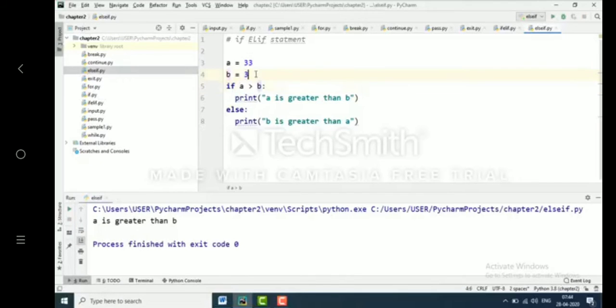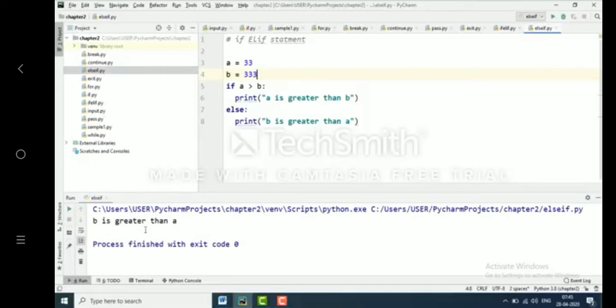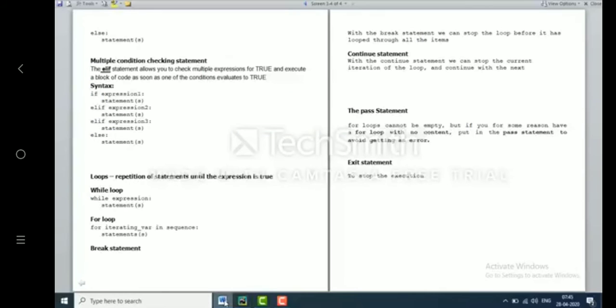Now it is printing a is greater than b because the a value is 33. Now change it. I am changing the value to 333. Now it is showing b is greater than a. So it will check for the condition. If that condition is true, it will print the statement below the if, or else it will go to else and print the statement below the else. This is the if-else statement.